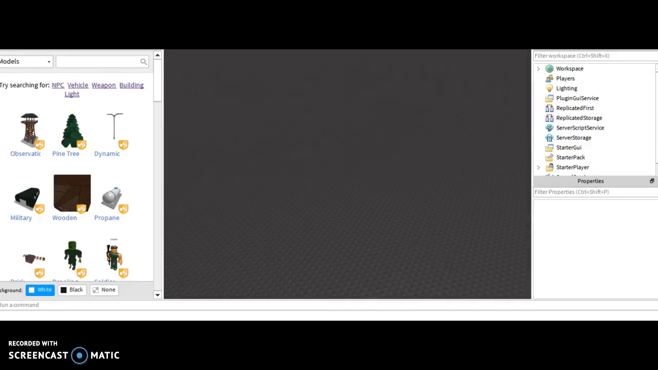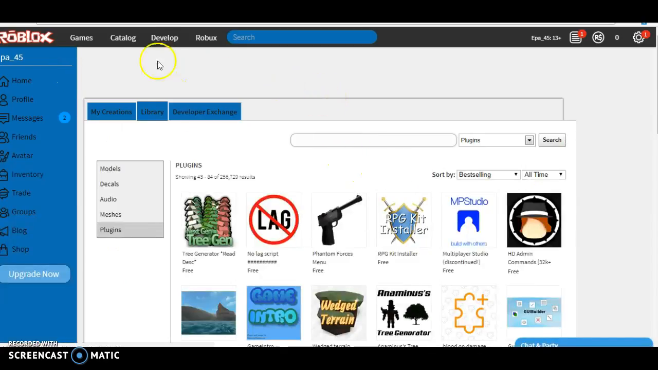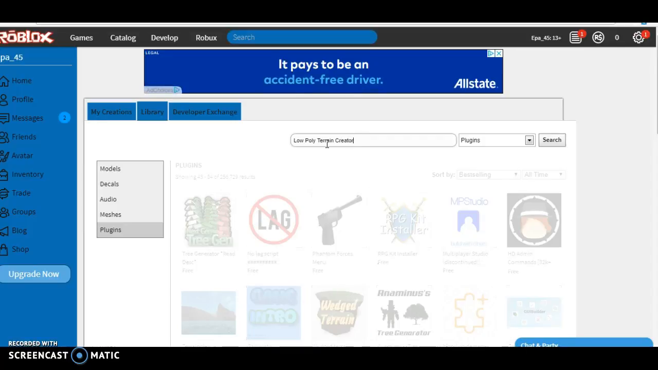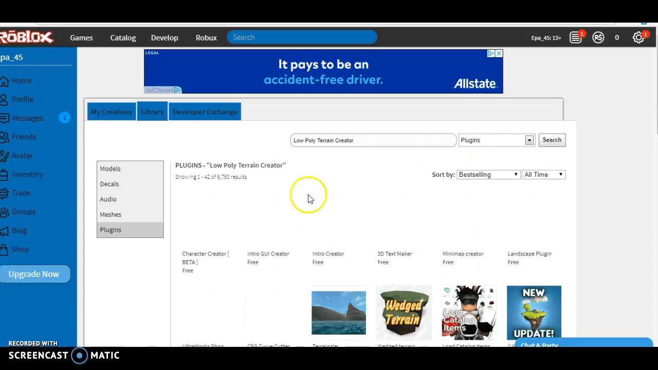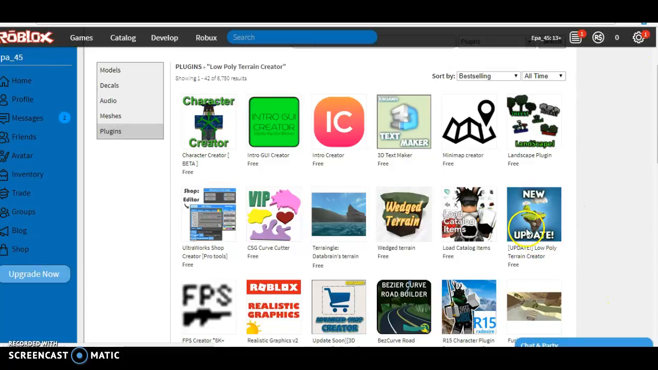So first you just need to go to Develop and Plugins. Then you have to look up low poly terrain creator. Once you go there, you'll see, where is it? Oh, here it is. Low poly terrain creator.